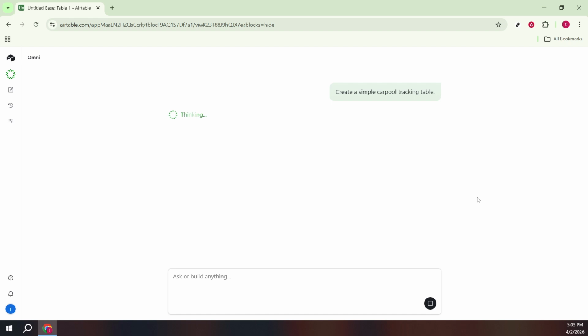If you're wondering what Omni does with your prompt, it translates your description into fields, field types, and sometimes pre-filled examples that match common use cases. Now click Build It. Airtable will think for a moment and then generate your carpool tracking table.